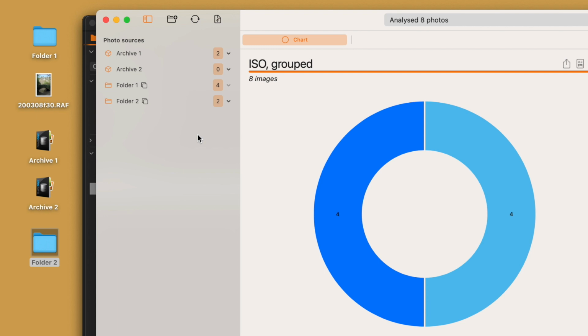Final point on this is when you are representing folders, you might, by chance or design, have a photo source which is a folder at the top level, and then maybe you connect to one of the subfolders. Don't worry, it will not import photos twice. It will only import a photo once based on its file location. So that makes things easy for you.